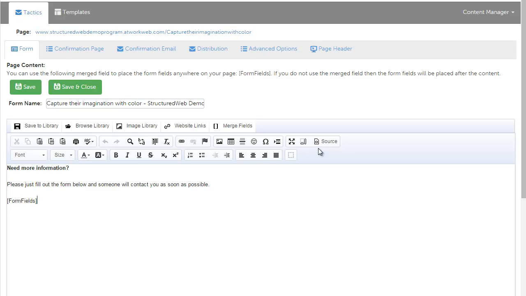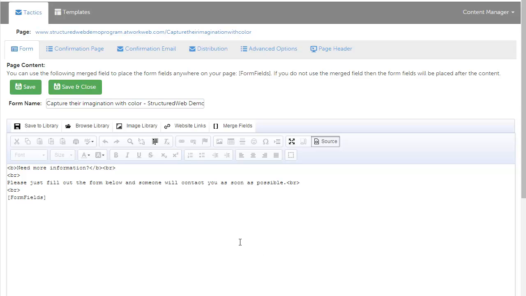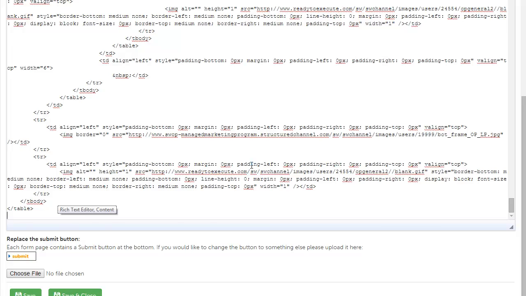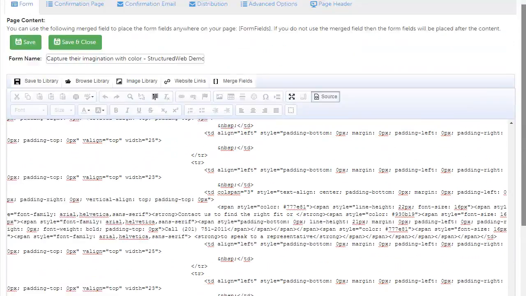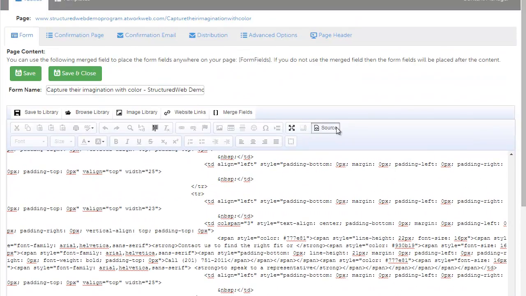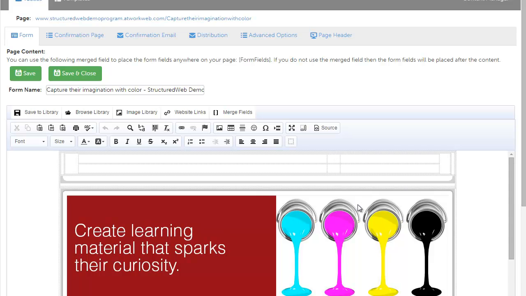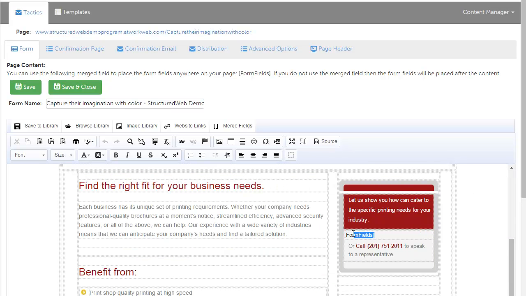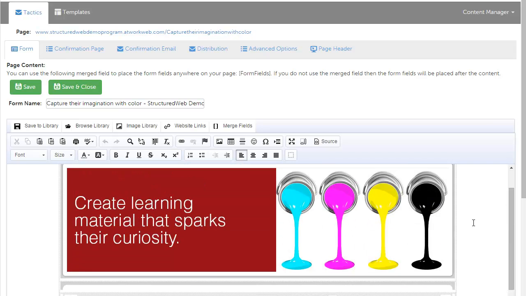So I'll click the source button on the right hand side of the editor, and that toggles the HTML view, and then I'll just remove everything here and paste my HTML. If I just scroll back up to the top and click the source button one more time, you can see it's now outputted the HTML for my landing page. And if we take a look, you'll notice that my form fields merge field's there because I had it within the HTML. There is one last thing we need to do.